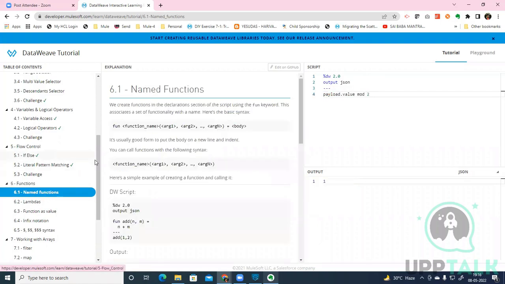So named functions. A named function is, in a sense, a function with a name. Fun is a keyword to declare a function, like for variables we use var. Add is the function name, therefore it's a named function. And here are the two parameters I am passing to this function, n and m. The result returns n plus m.